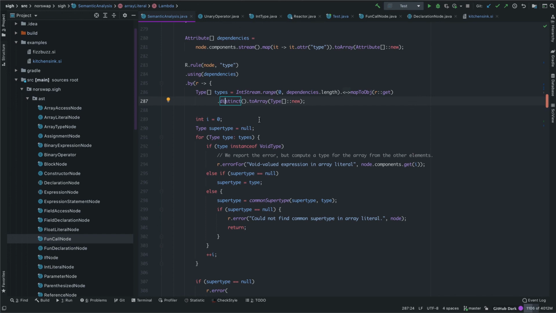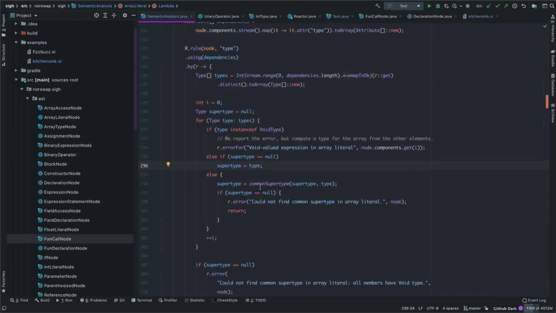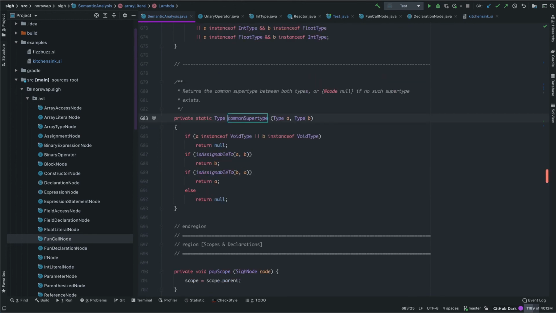Once we have that, we're going to compute the most general type of all these items. I'm going to call it the super type. At the start, it's null. If we find a void type in this array, we report an error. We could just abort there and say I'm not going to be able to compute the type of the array, but what I prefer doing is reporting the error, but still computing the type for the array using the other elements. So if it's the first type that I see, because super type is null, I just assign it. And if I already saw a super type, then I use this function, common super type.